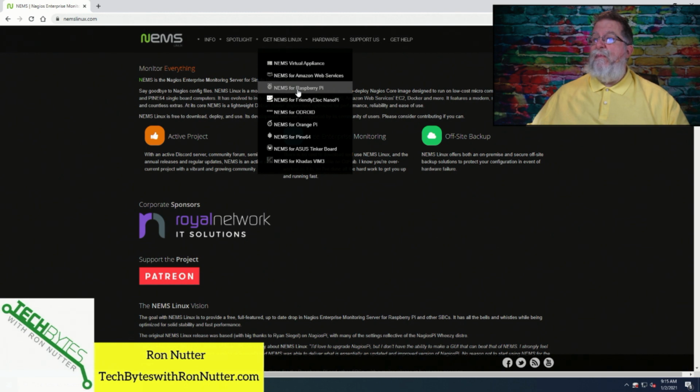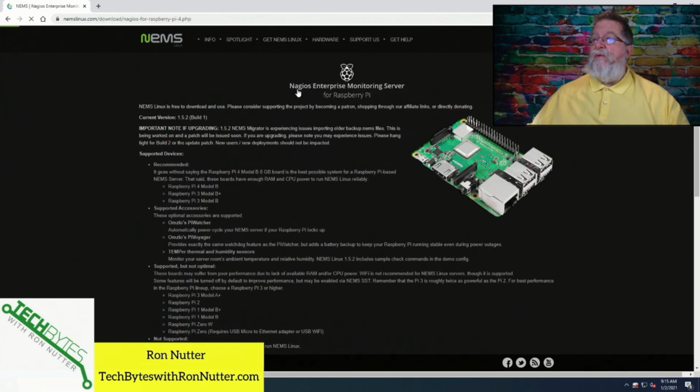So you'll start by going to the NEMS for RPi download link, and this shows you the models that they know will work and the ones that will work but are not really recommended. So let's go ahead and get started on installing NEMSLinux.